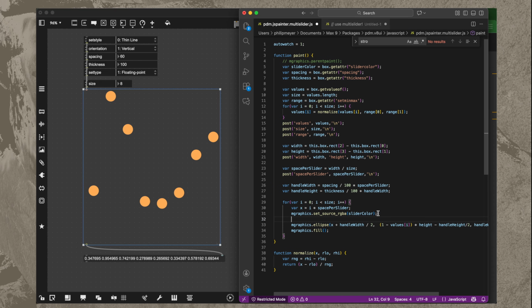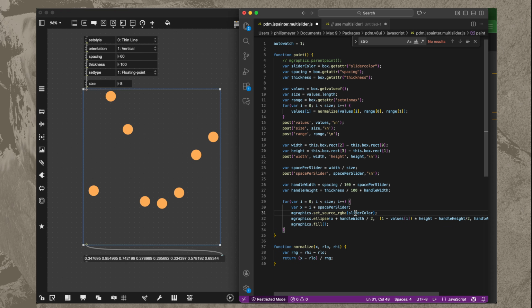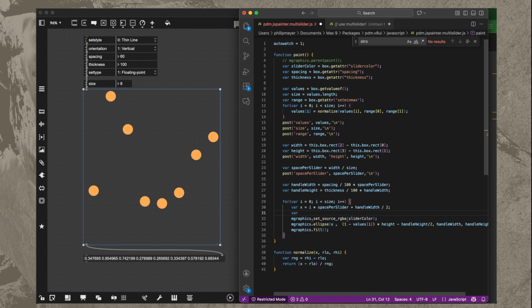let's make some variables here. So var x, in fact, let's just do this. Okay, now y is going to be all of this. Okay, that looks a little bit better.